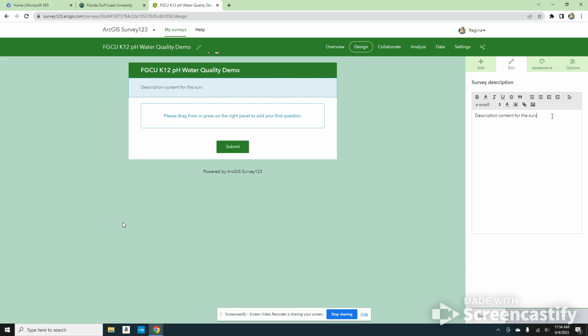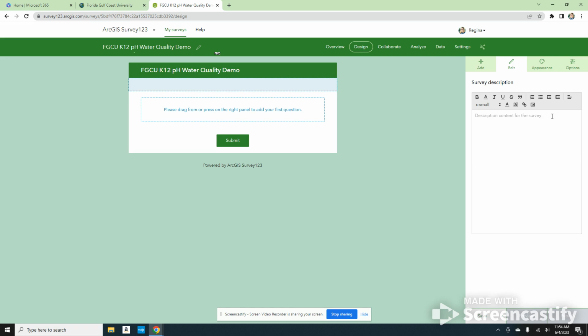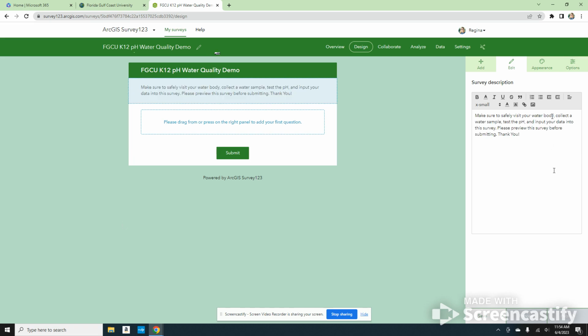So the description for the survey, I believe I have the same one as the other one. So basically, make sure that you're safe, you're at your location, you've previewed the survey, and that you are ready. I always have students go through and do the actual data collection in their notebook in the location before I have them put it into the survey. So now we have the beginning of our survey.